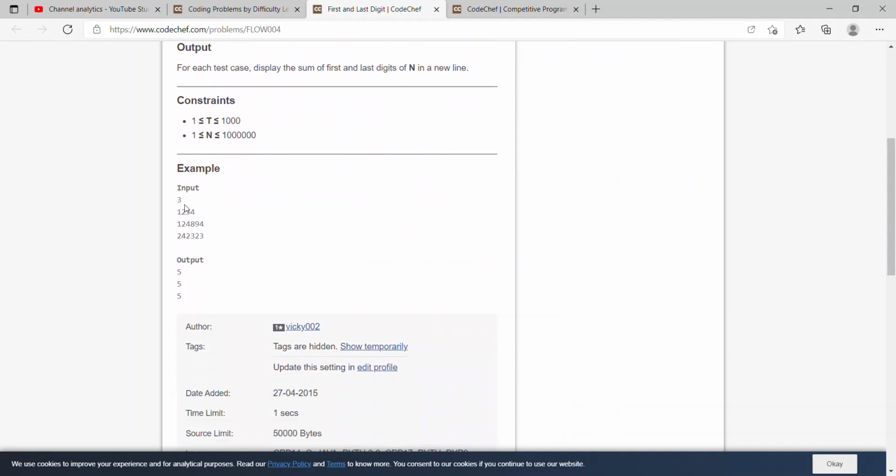And let's look at some examples. So this is the example. In this there are 3 test cases and these are the 3 numbers, and we have to find the sum of the first and the last digit. So in this 1 2 3 4, the first digit is 1 and the last digit is 4. So let's dive into the code now.